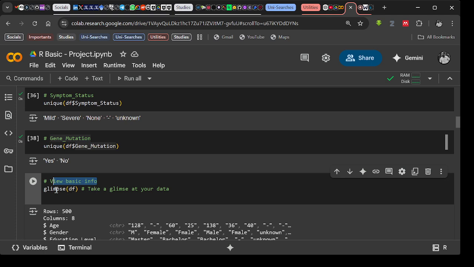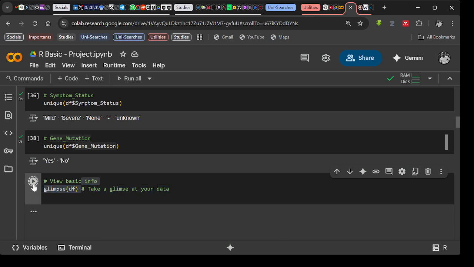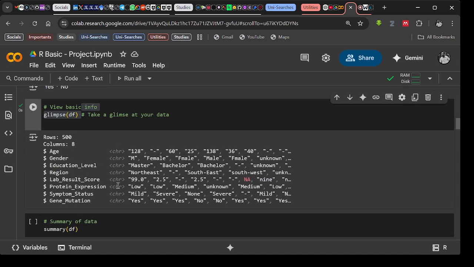So we use this function, which is from dplyr, or which is also from tidyverse, to get a glimpse of our data. A glimpse of the data means we want a general overview of our data, like using df.info in Python. There it says that we have 500 rows and 8 columns. So the number of columns is 8.